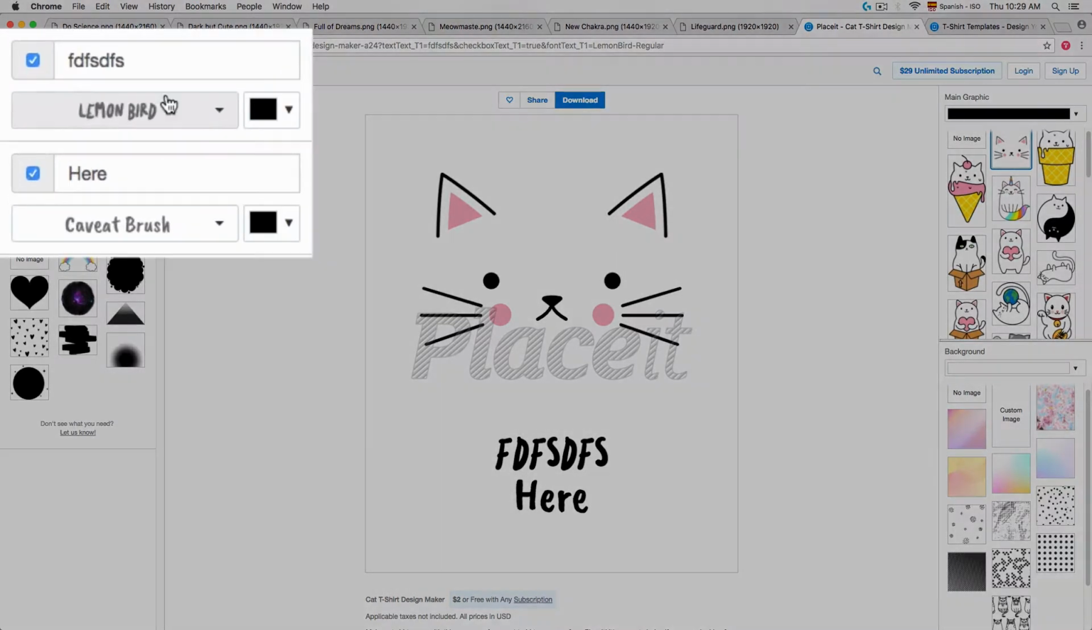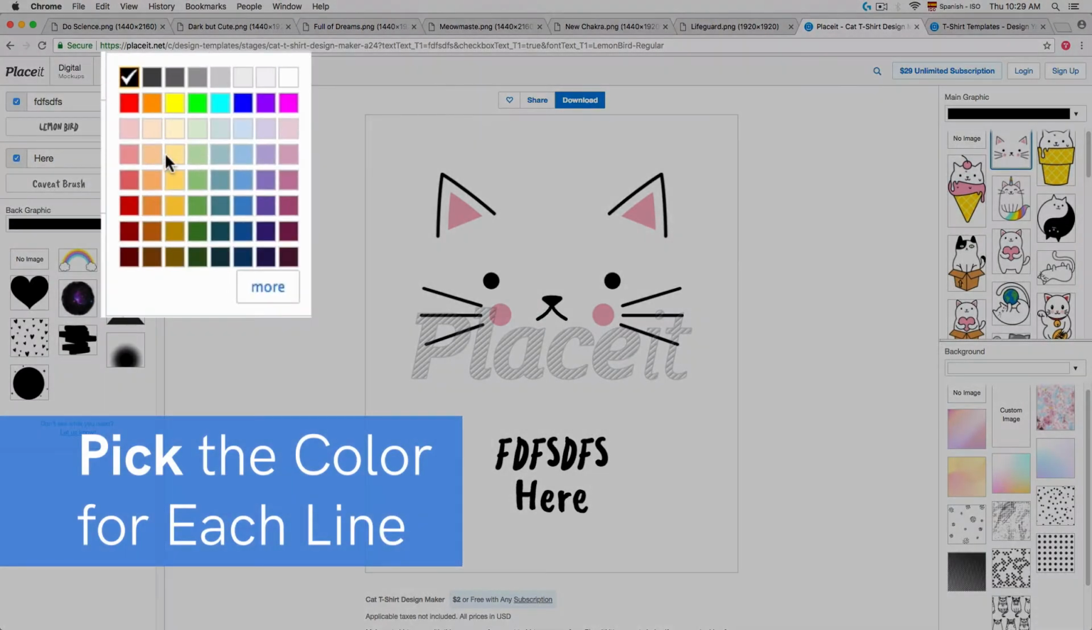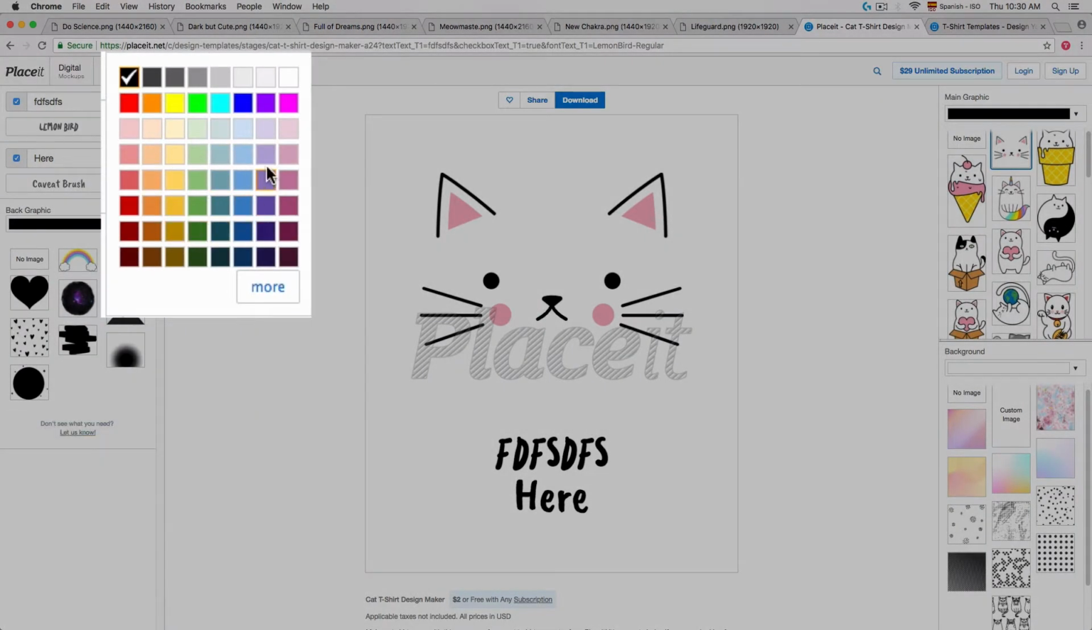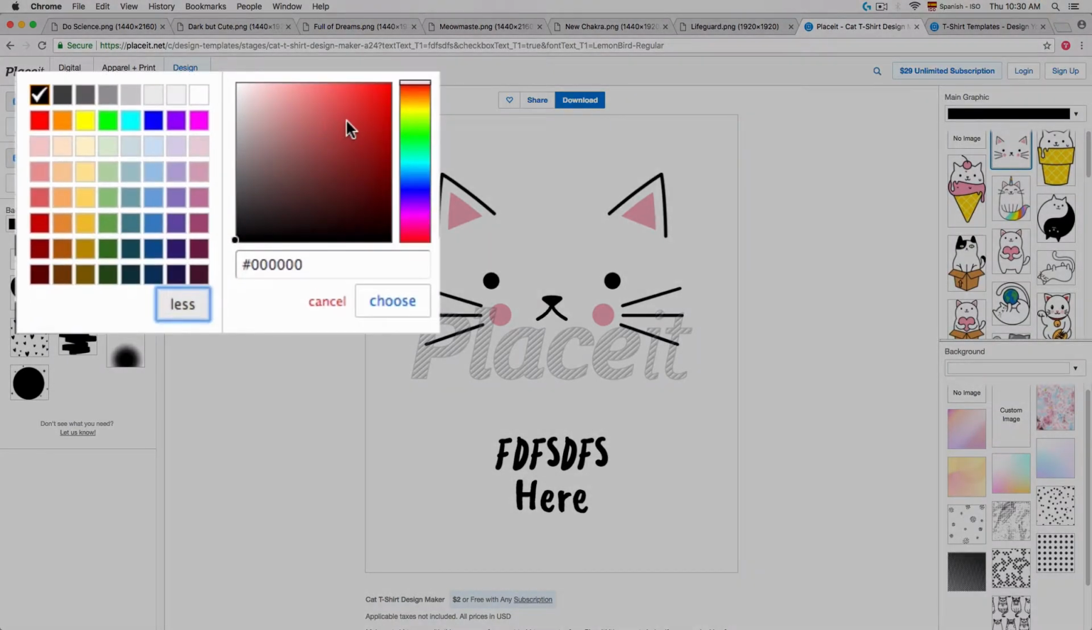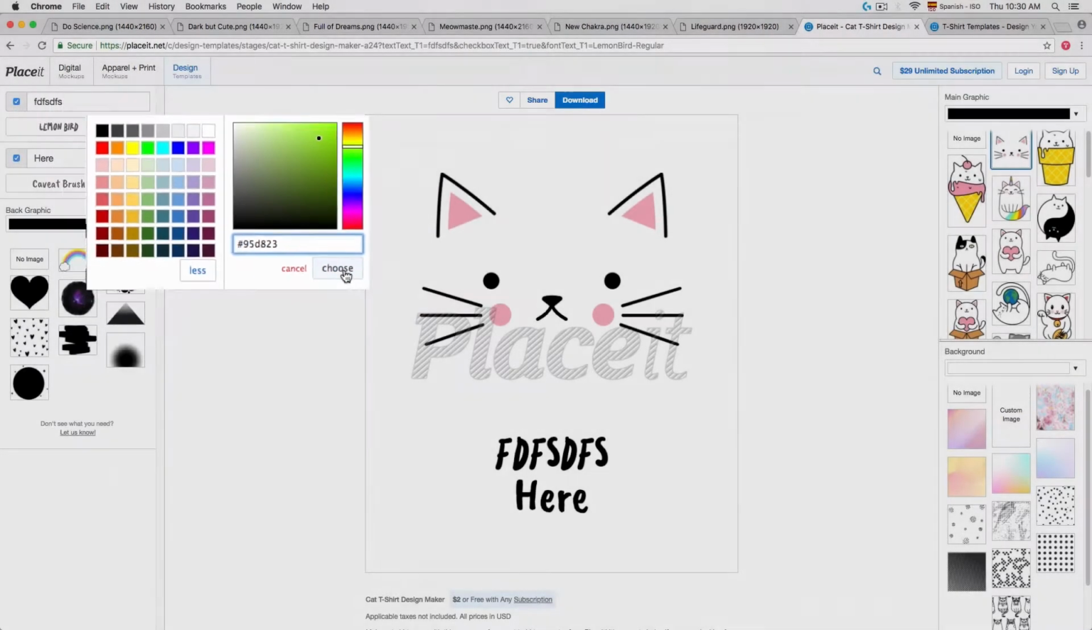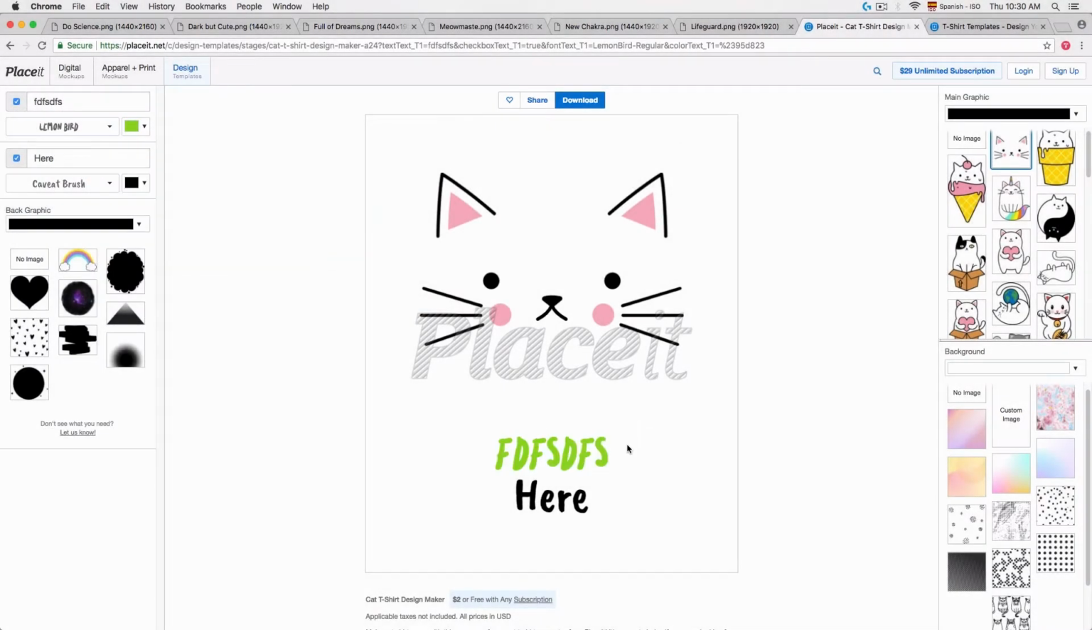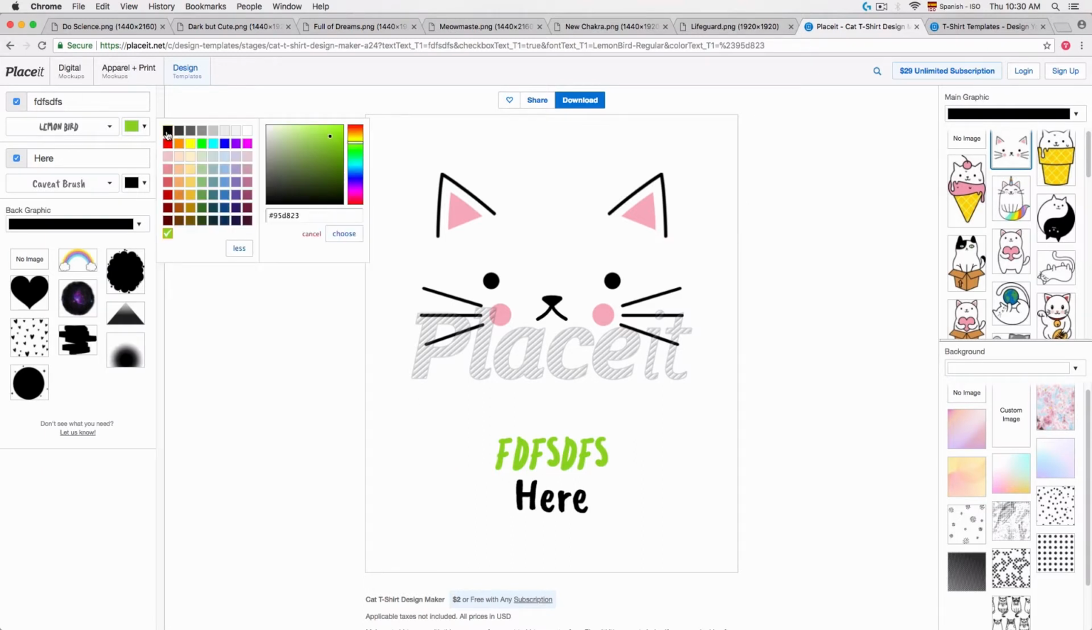To the right of the text button, we have the color picker button. If we click on that, we get a drop down with all these different color options. And if we click on more, we get to see more options. So we can just click and drag, and we can see a preview of that color. We can also input the hex code of the color if we happen to have that. And once we're satisfied, we just click on choose, and the text line updates with that color. So I'm going to go ahead and change it back.